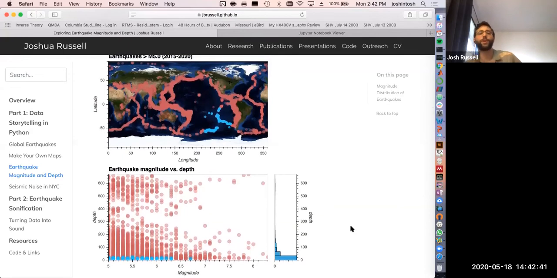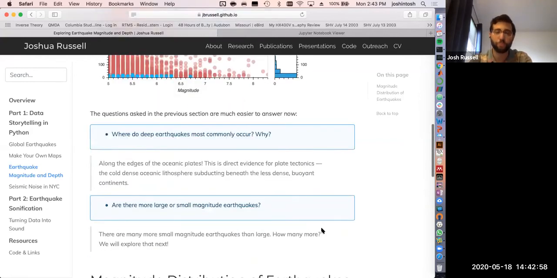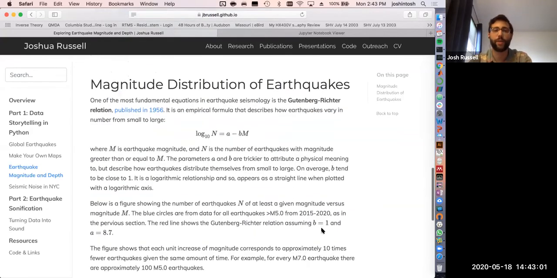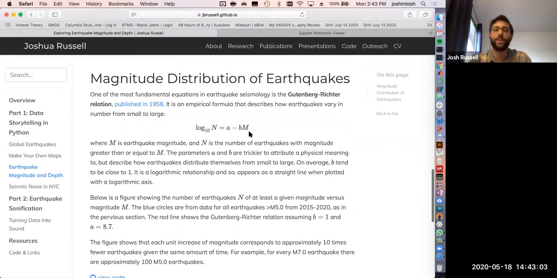Because people are very interested in magnitude, because it has a lot of impact on society, large magnitude earthquakes are the dangerous ones. People have spent a long time studying earthquake magnitude. So we're going to talk very quickly about what's known as the Gutenberg-Richter relation, which is one of the most important equations in seismology. It relates the number of earthquakes that happen of a given magnitude to that magnitude.